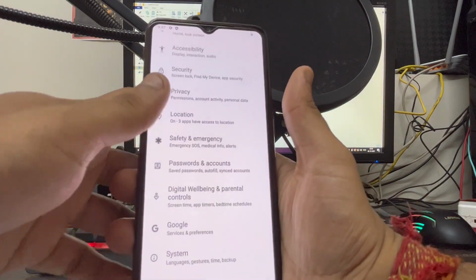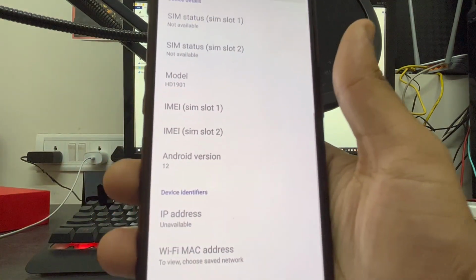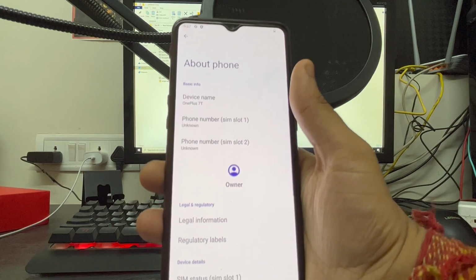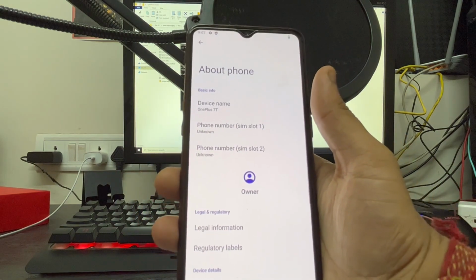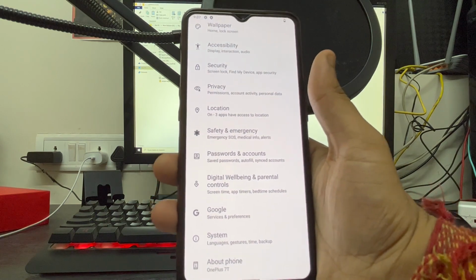I'll go to my settings, go to about phone, and if I scroll down, you can see over here it's written Android 12. And if many of you want, I can make a review video about it, use it for a while and check how it works. And this is how you can install the PA ROM on your OnePlus 7T device easily.